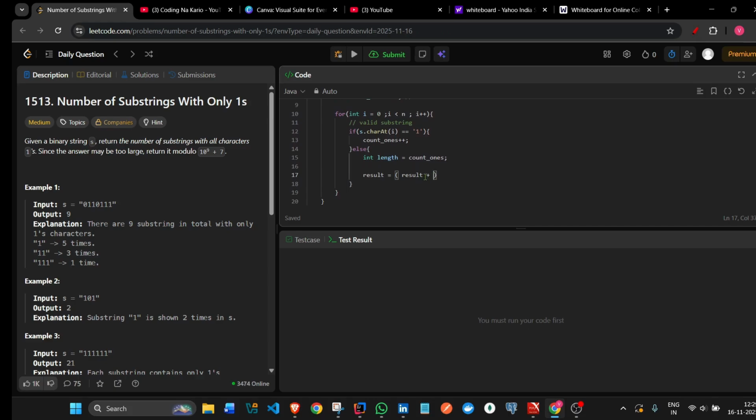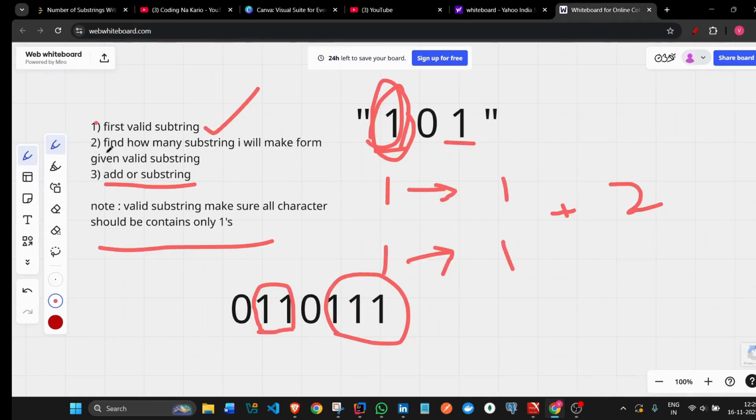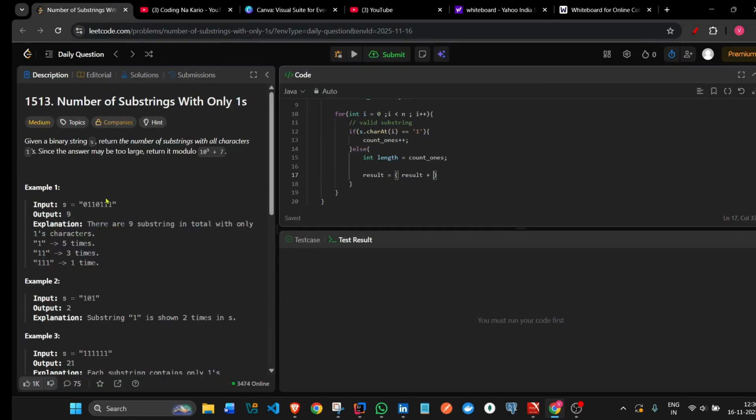First we add it and we find a substring. The second thing is we find a valid substring and find how many substrings will be made from the given valid substring. Here the valid substring length is two, and now we find what? We make it a shorter variable. We find how many substrings will be made from the valid substring.